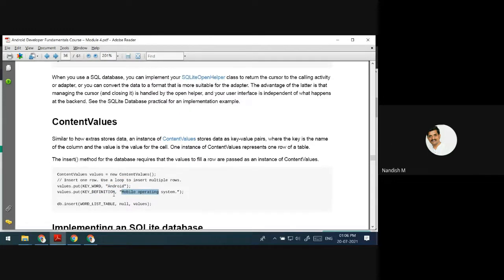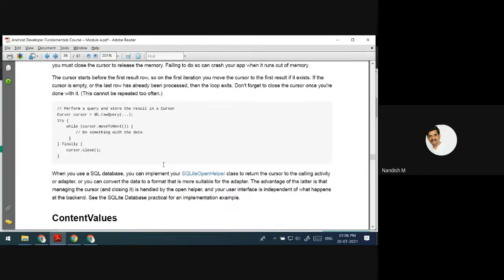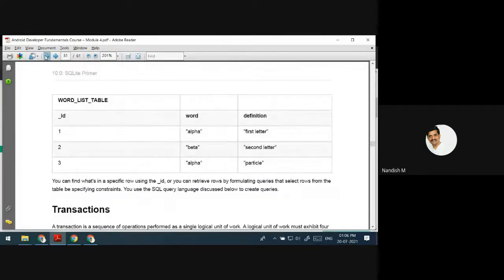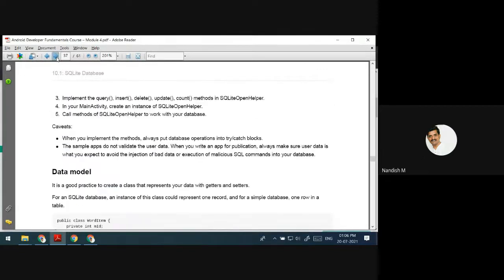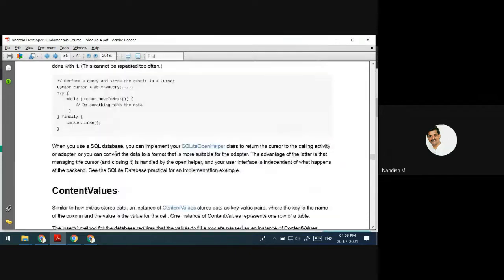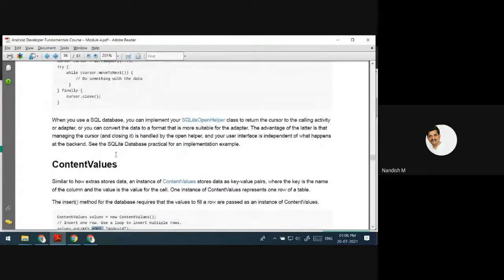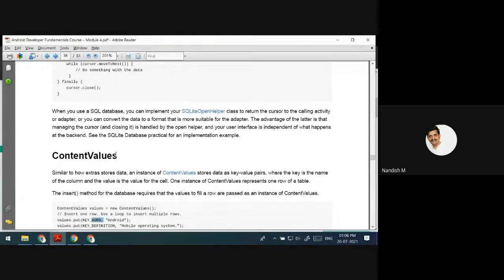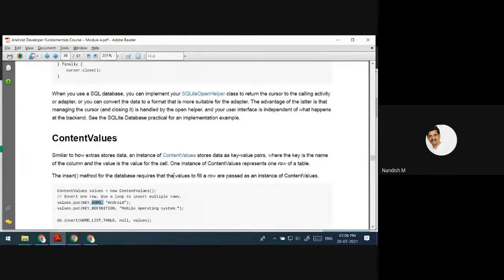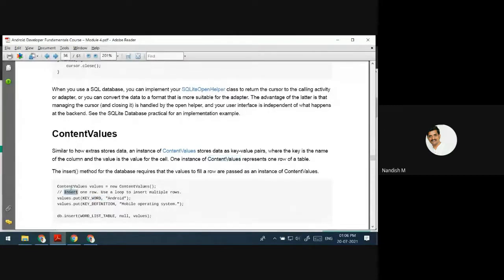See, keyword, key_word, key_definition. These are the two columns, and these values get stored into this table. This one instance of ContentValues is an object of a class. This one instance of the class represents one row of a table.